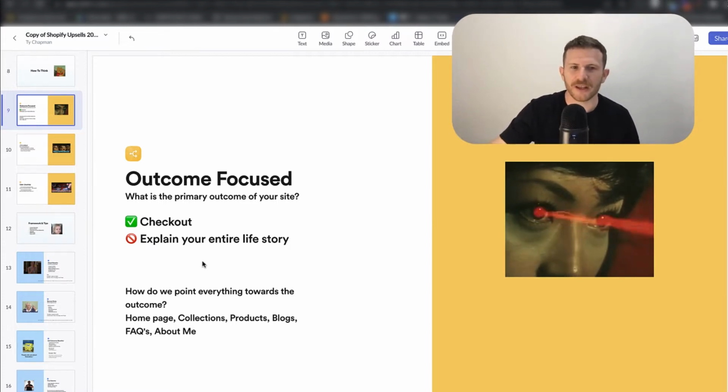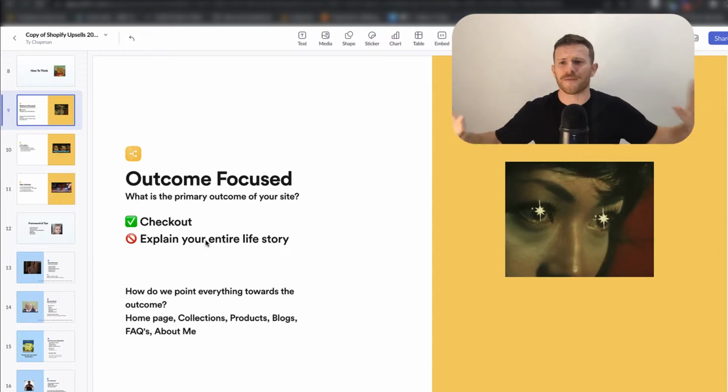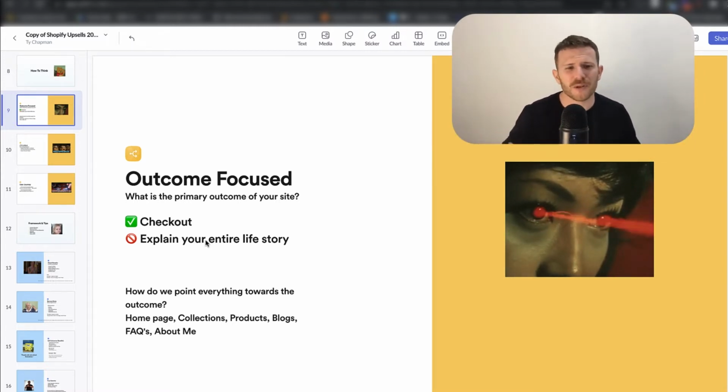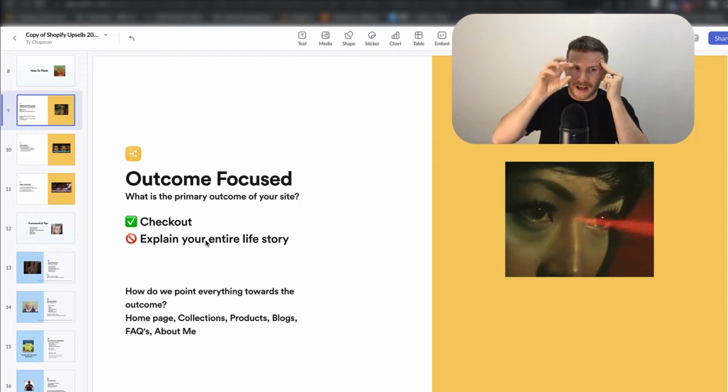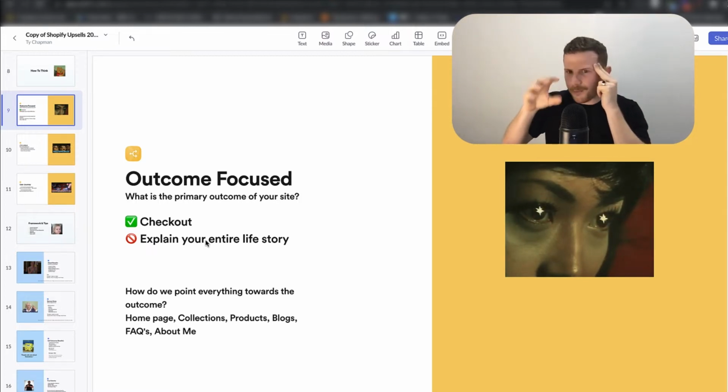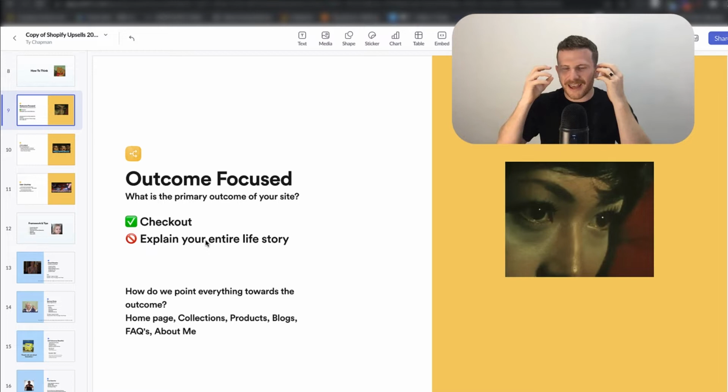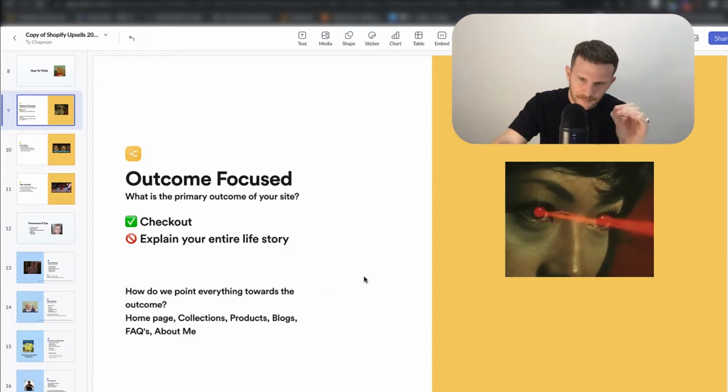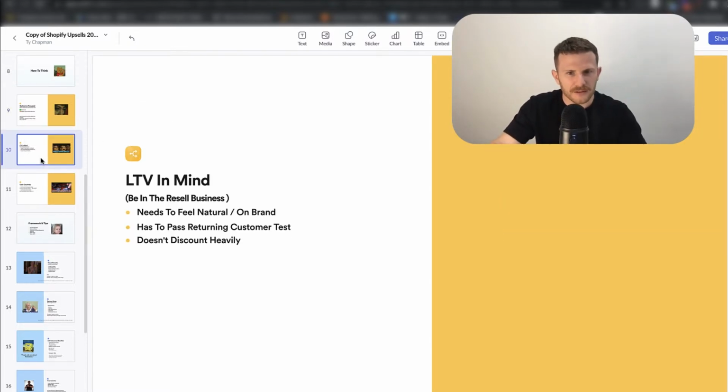What you don't want to be doing is explaining your entire life story for the sake of it, just being all about yourself and taking people all over a website and throwing stuff at people just for the sake of it, trying to make yourself look good. No one cares. Just be outcome focused. Get people to the checkout. Does this widget, this button, this tab help get people to the checkout? Think like that in the back of my head. How do we point everything towards the outcome? Being laser focused, all right?